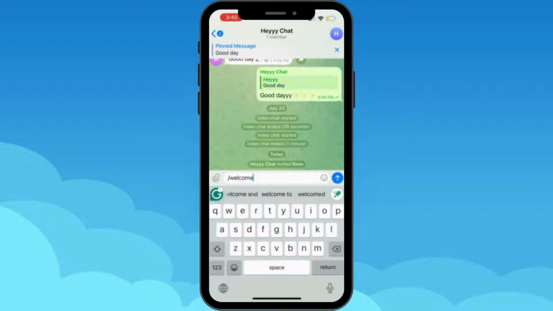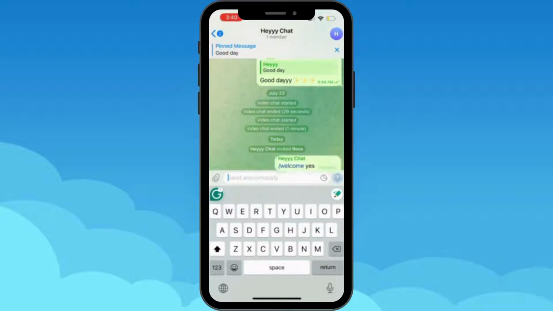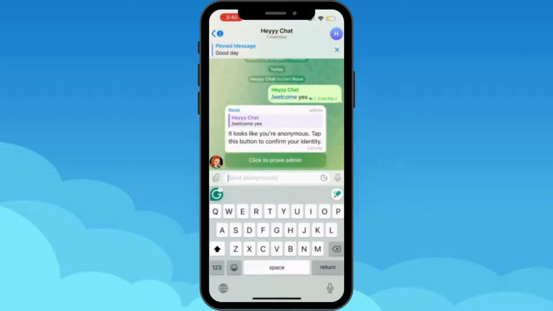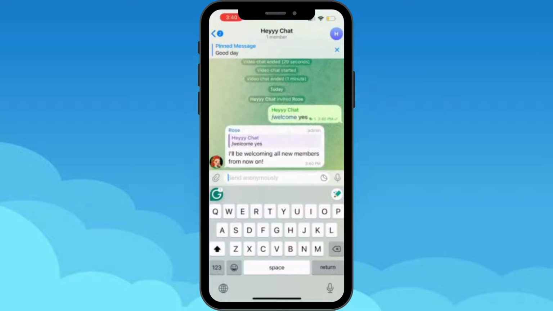Since we already have Rosebot in this chat, all we have to do is tap in /welcome and yes, and hit enter. At the Rosebot, see it's there asking me to confirm my identity, so let's tap in click to prove admin, and there you go. It says I'll be welcoming all new members from now on. So it's already there. Rosebot is ready to welcome the members.